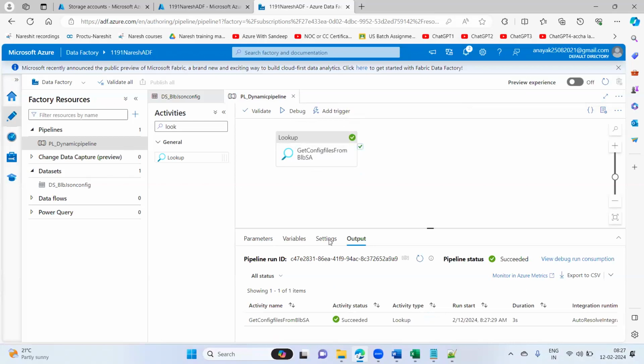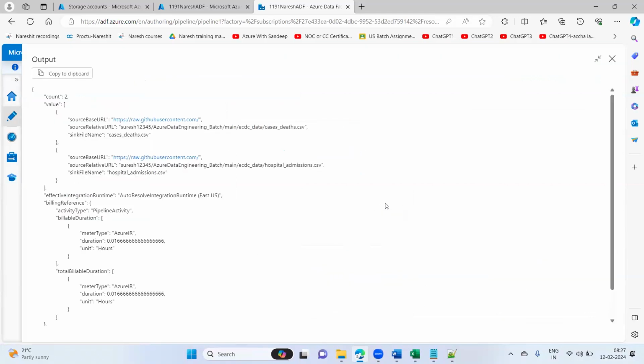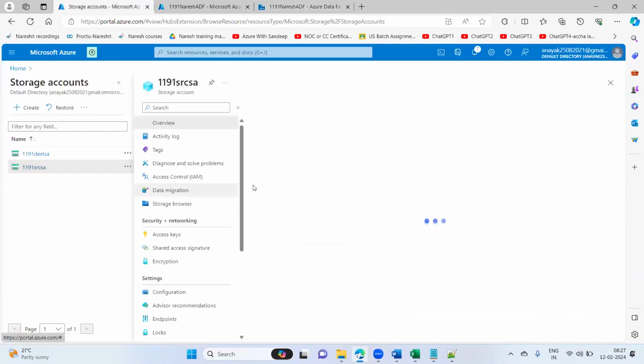Okay, succeeded. If you come here now, see the output of this control. What is it showing? A count of two. Two files we have mentioned. What are the two files? First is this one, and the other one is this one. So sometimes this does happen in your real-time projects.